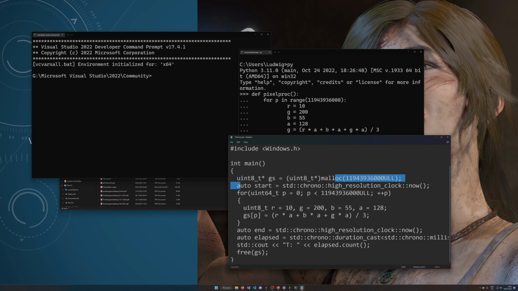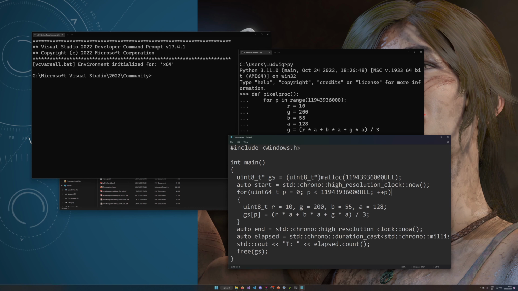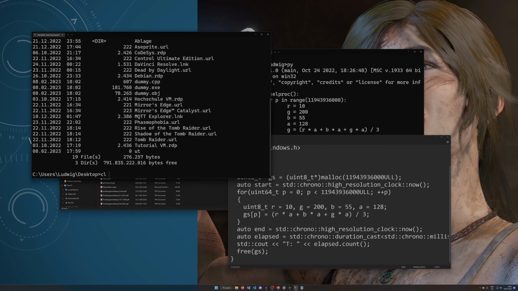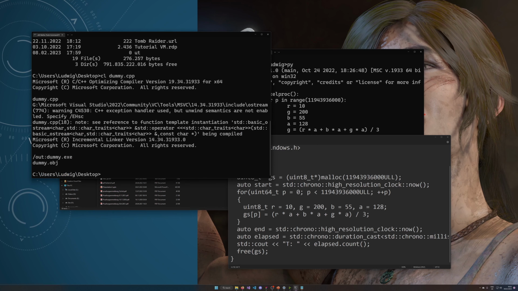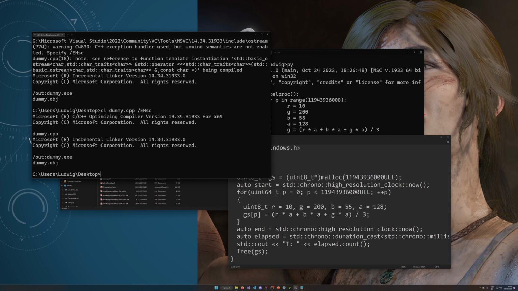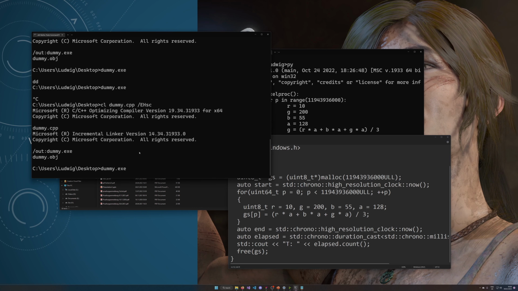I'm just allocating some array here, getting my high resolution clock now. I'm doing a for loop over all of these, and I'm just doing a bit of math here, similar to what I've done in here. Then I'm ending that, elapsing it, and printing out stuff, right? So let's see D2C, and now I should be able to do a CL dummy.cpp, which should give us some errors because it wants us to compile this with ehsc, so do it if you like. And then we can run this by calling dummy.exe, and we're gonna see in a few seconds what our result is gonna be.